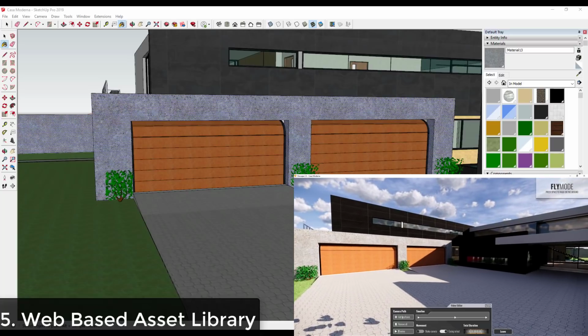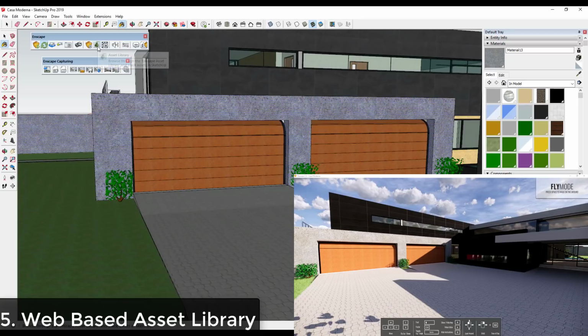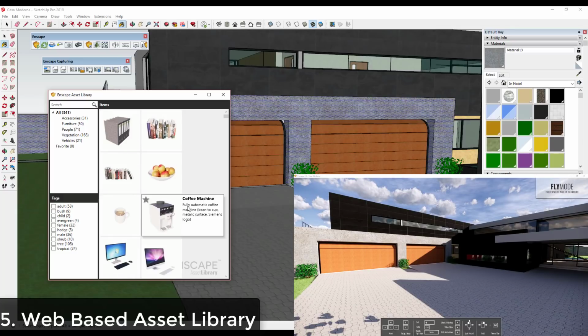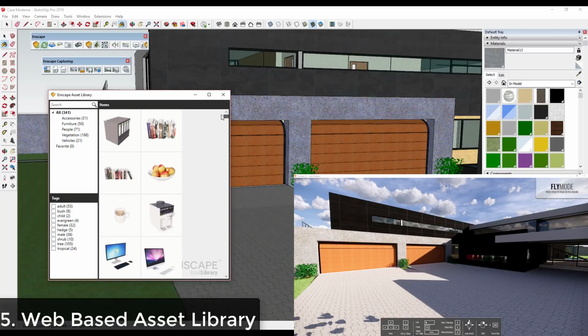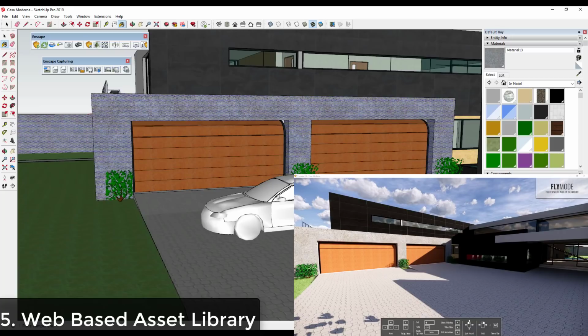Now, if I was to bring in an asset from the Enscape asset library, so like for example, let's go in here and click on asset library. Now what this does, and it takes a little longer to load, especially on slower internet connections, is this pulls up previews of all of these different objects, and they're all web-based now, so they're hosted on the web. And so like for example, if I click on the materials, I can bring in something like this car and just drop it in here.